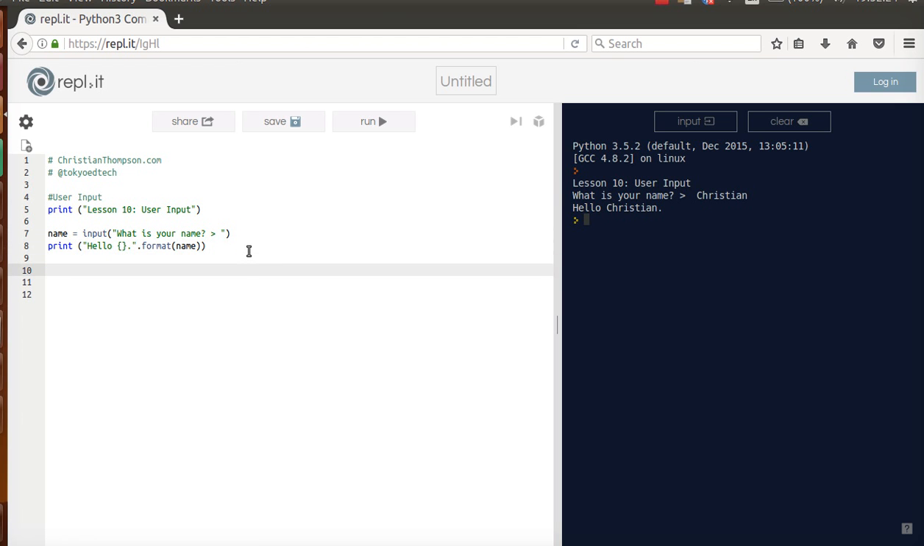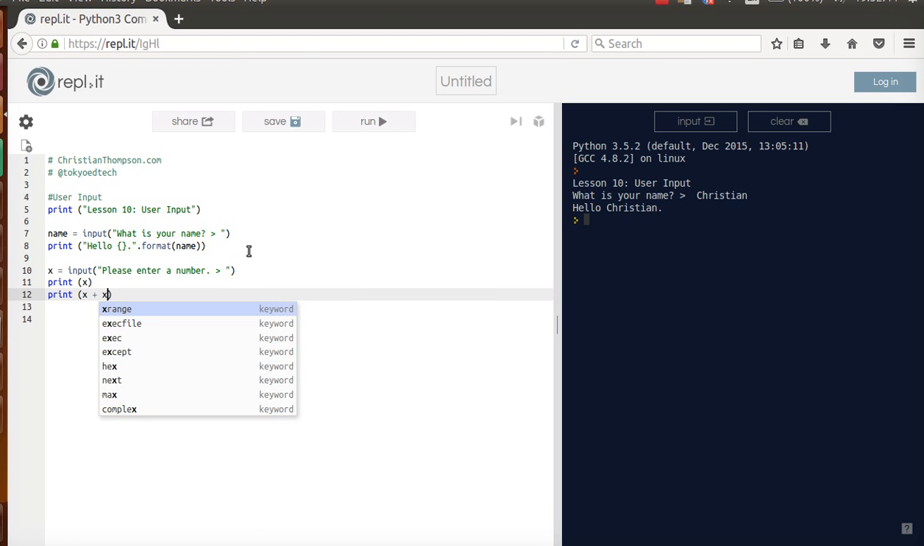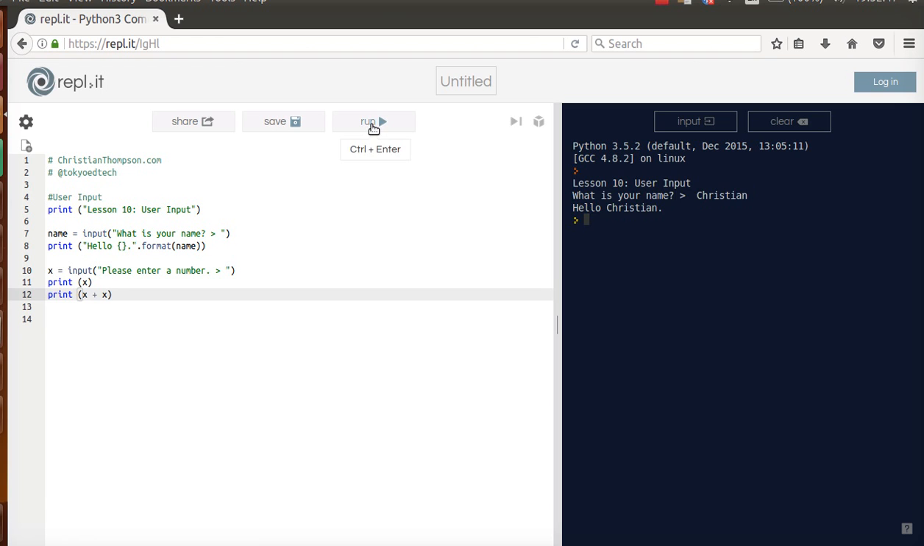Okay, so let's try a different example. x equals input, please enter a number. Okay, and I say print x, and I say print x plus x. Let's see what happens. My name is still Christian, hasn't changed. Enter a number, I'm going to say 10. Interesting. So it printed the 10, and then when I added it together, it gave me 10, 10.